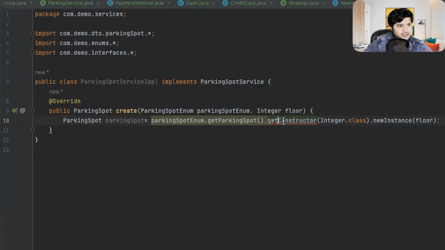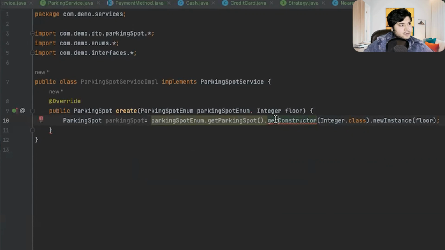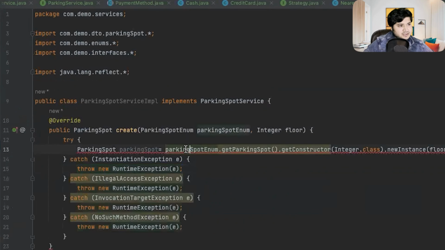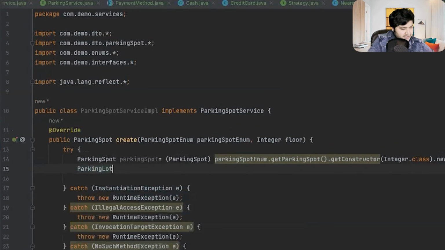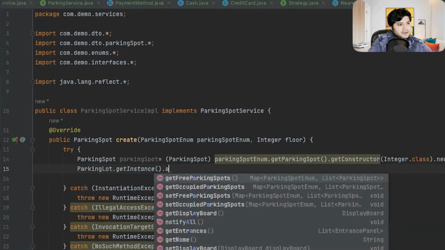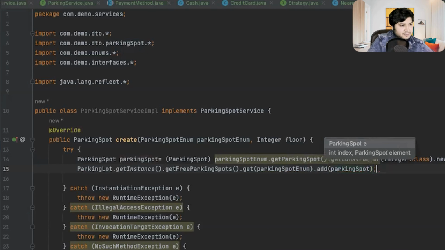Let's see why is it showing an issue. Okay, we have to handle exceptions also. Let's surround it with a try catch block. Here it is. Now why is it showing an issue? Okay, we have to cast it to a parking spot. Okay, great. So it's done. Now what was the next step which we had? Now since parking spot is created, we have to add it to our parking lot. So parking lot dot get instance dot get free parking spots dot get parking spot enum dot add, and this would be parking spot. Okay, great. Parking spot is added now.